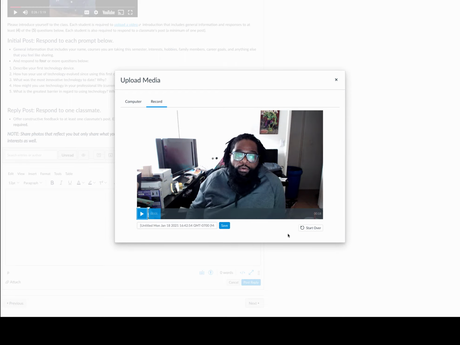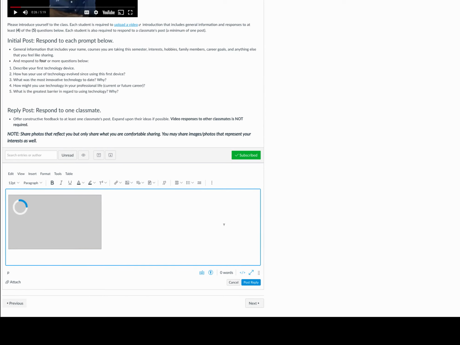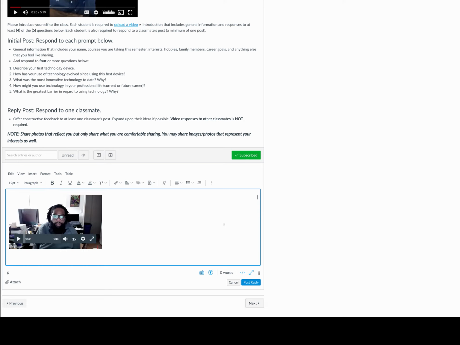Or I can hit the start over button if maybe I didn't like my recording, or if I forgot a question, or if I just didn't meet all the requirements of the assignment. I can simply hit start over and redo it. But once I'm satisfied, I hit save. This will then upload it from my computer and save it in our Canvas course in the cloud and the internet. So that may take a few seconds to a few minutes, depending on how large your video is or how long your recording was and the speed of your internet connection.